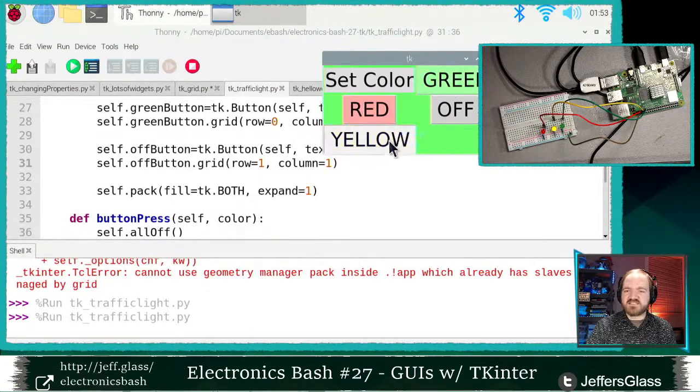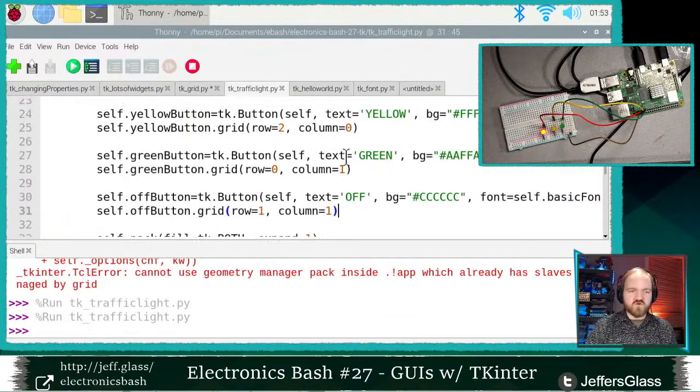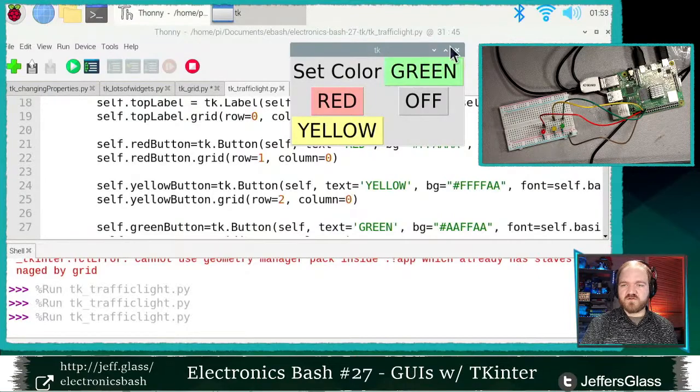And again, functionality is the same. It's just a matter of layout. So that's the gist of the grid manager. Although there's more, I'm sure, to get into there, it's worth playing around with as you're laying out your programs. Yeah. Questions?